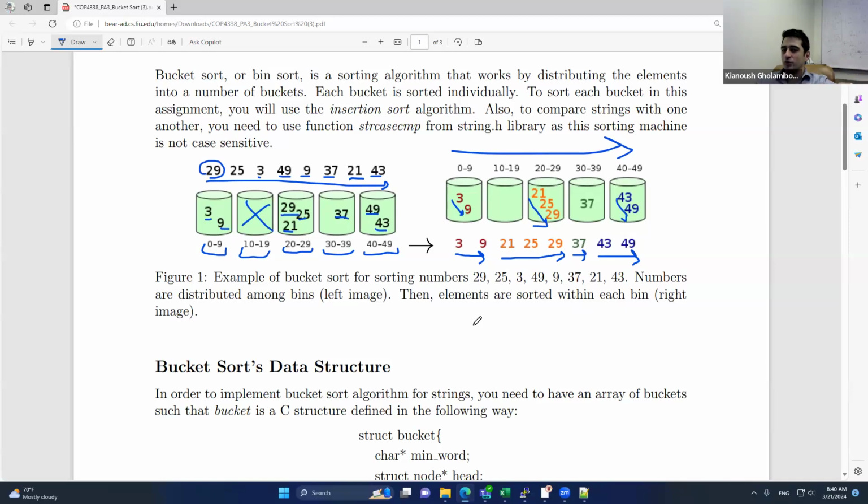But for this assignment, we're not going to use numbers. We're going to store strings in buckets, and we're going to sort them using bucket sort. And because we want to do the sort operation without case sensitivity, whenever you want to compare two strings in this assignment, don't use strcmp, use strcasecmp. The strcasecmp function is what you use to compare, and it's in the same library, string.h.